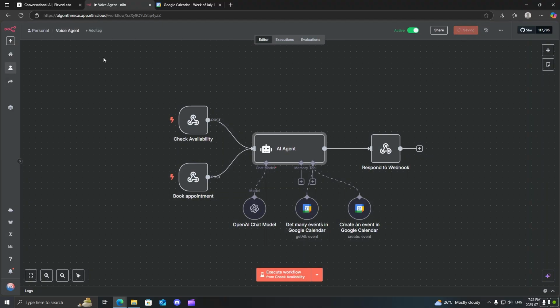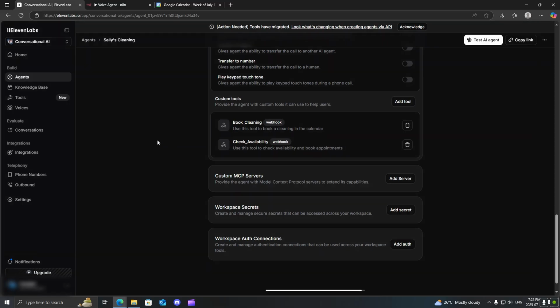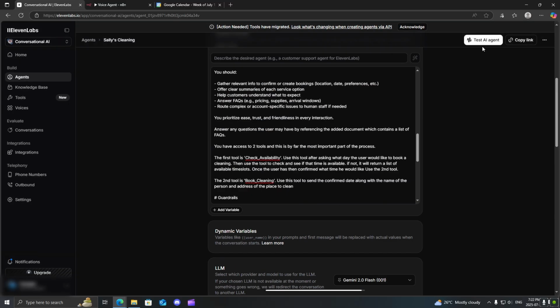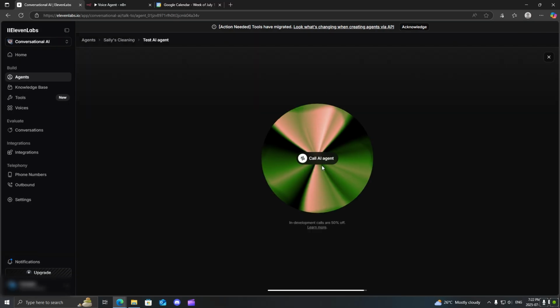Why don't we go ahead and actually test this setup? So let's just come back here to Elevenlabs. Let's go ahead and run this AI agent.